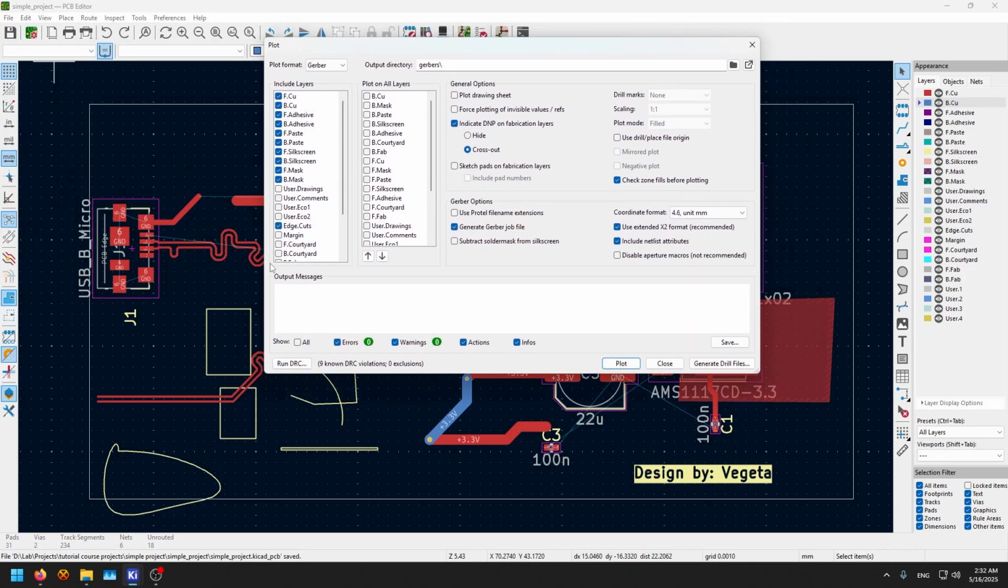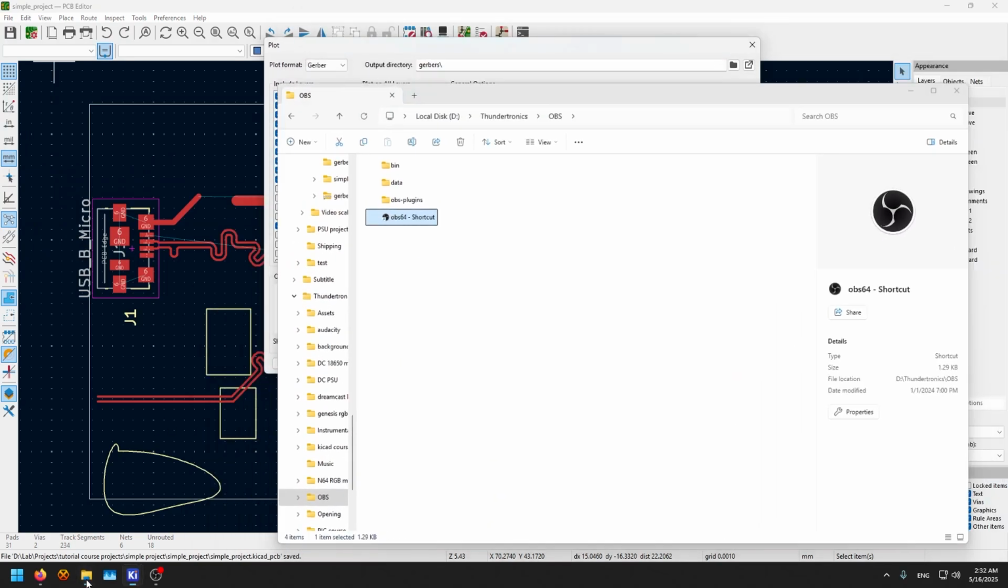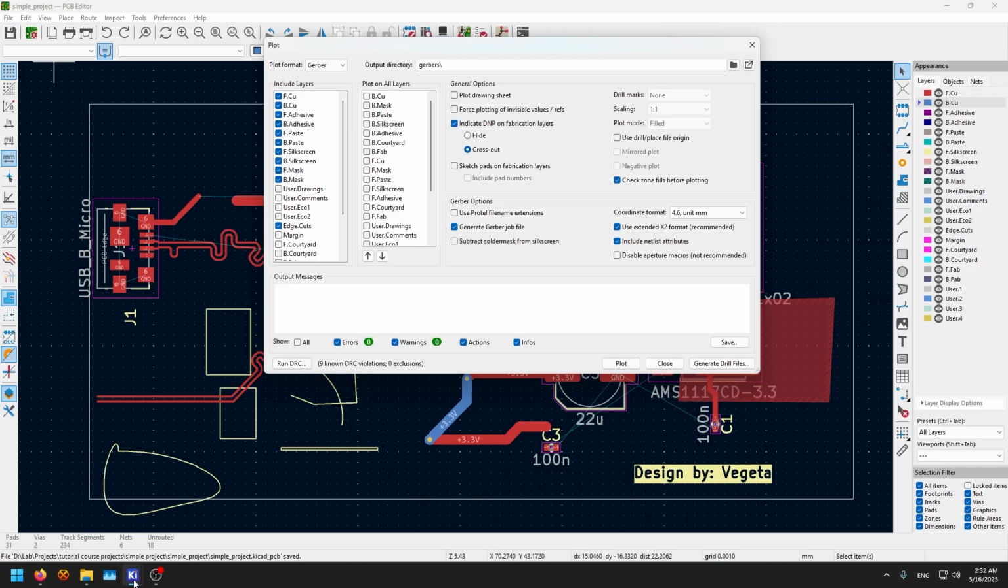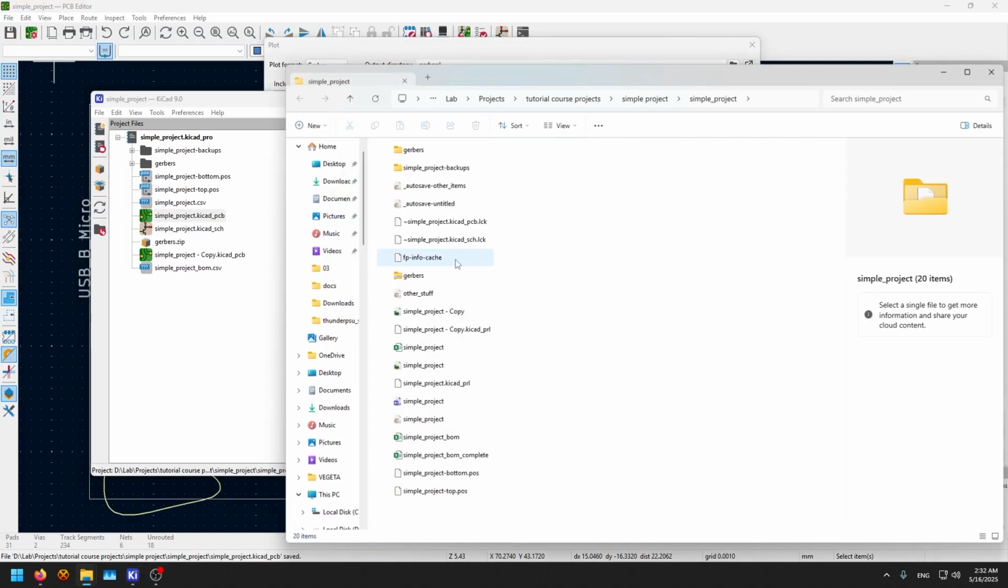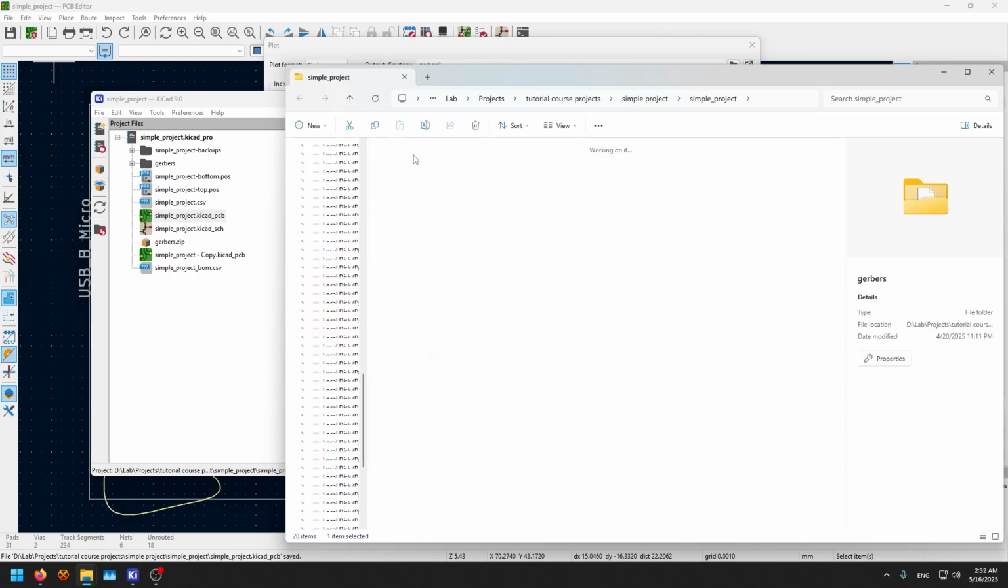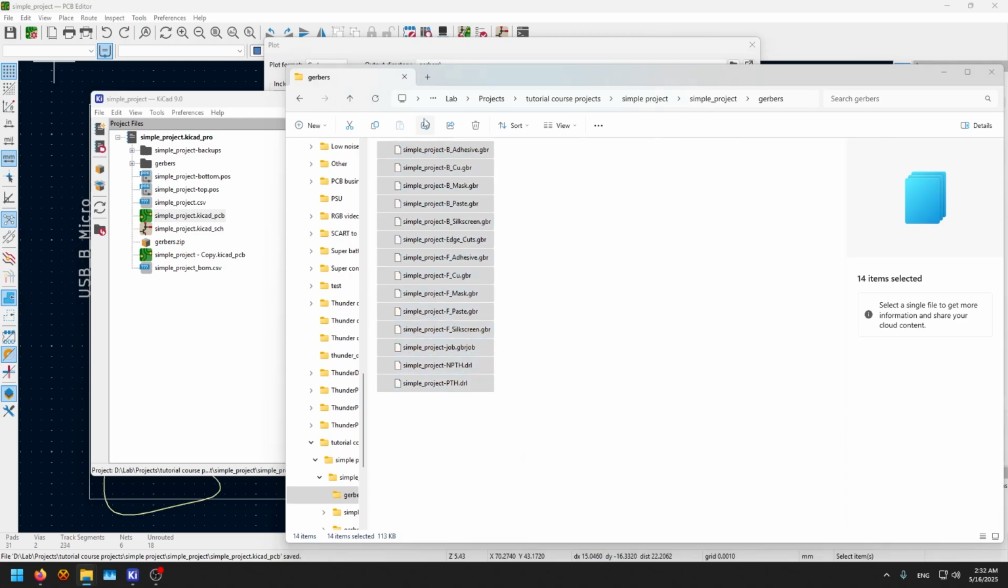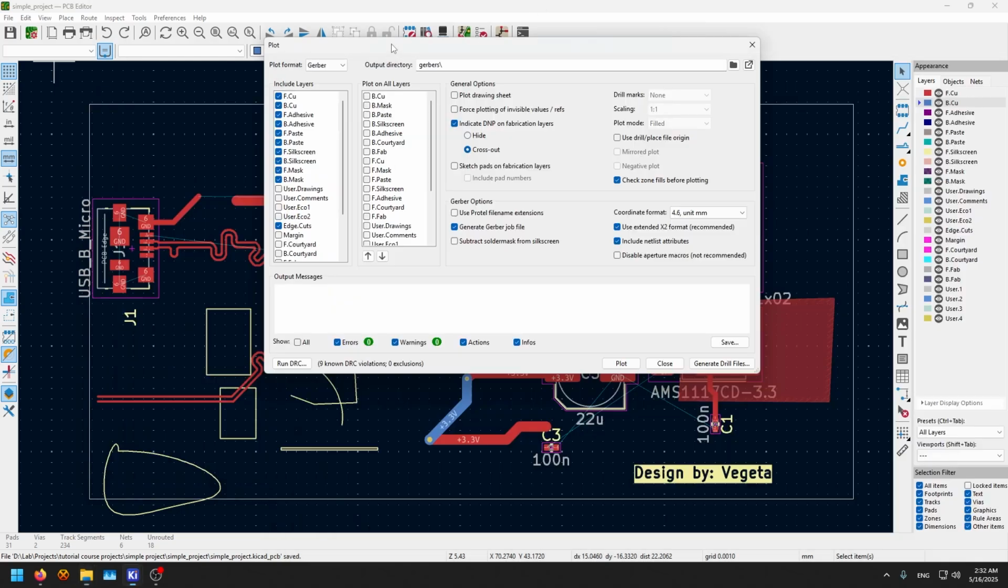Now the Gerbers are the files that you are going to basically get and deliver to your manufacturer. Let's go to the project directory. This is my Gerbers. I want to delete all of those. Okay, let's get back to here. This is the plot from here. I'm gonna plot the Gerbers.